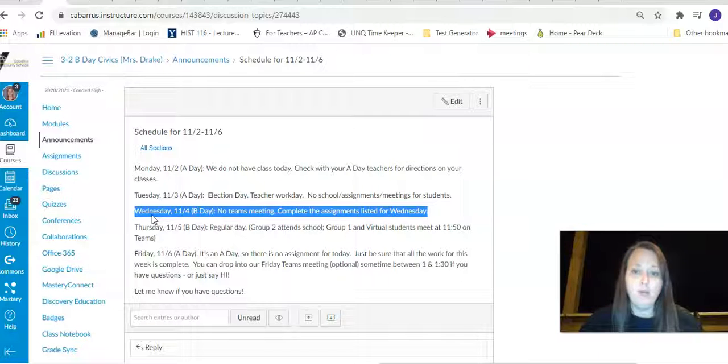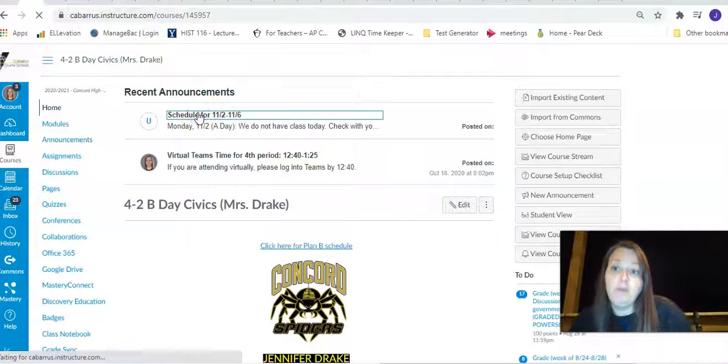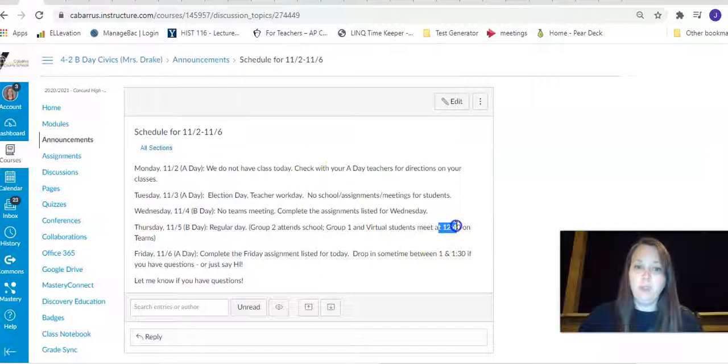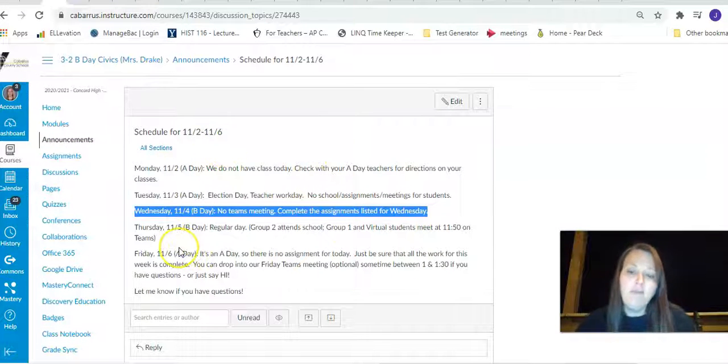So on Thursday, Group 2 would attend school face-to-face, and Group 1 and virtual students are going to meet, if you're in third period, at 11:50 on Teams. And if you're in fourth period, you're going to meet at 12:40. So just to show you that really quickly for fourth period, I've made sure to put 12:40 for our meet time.